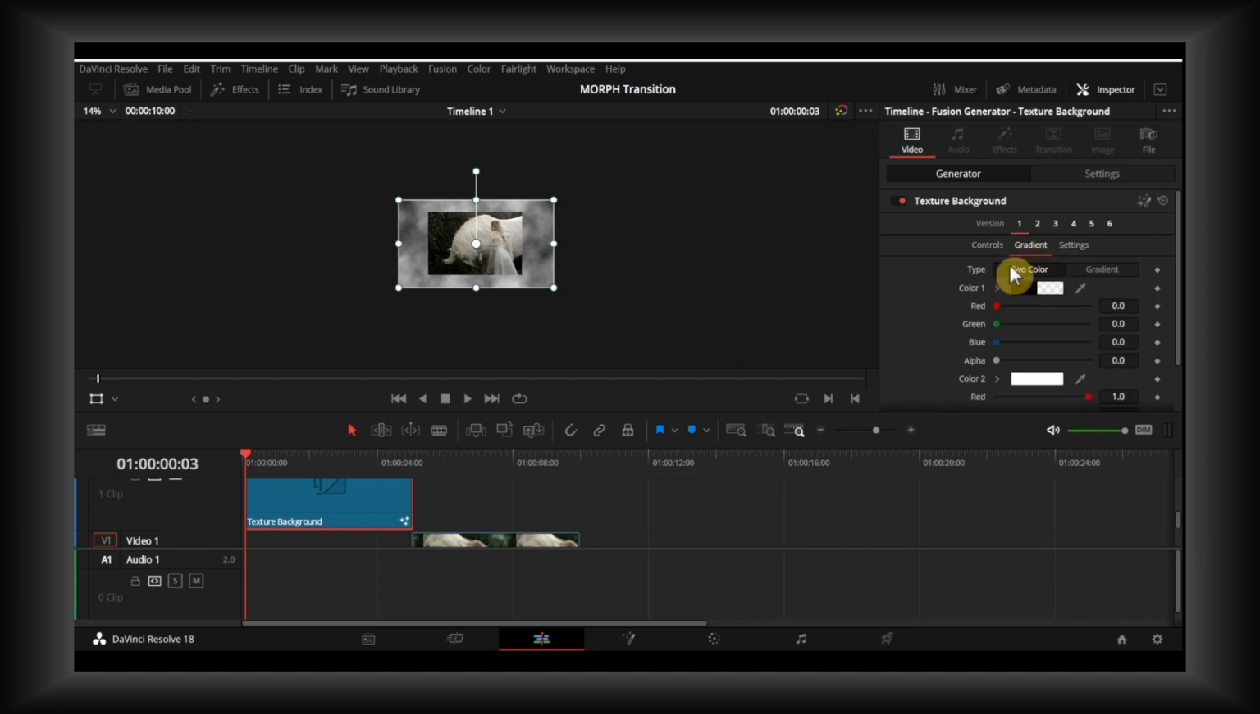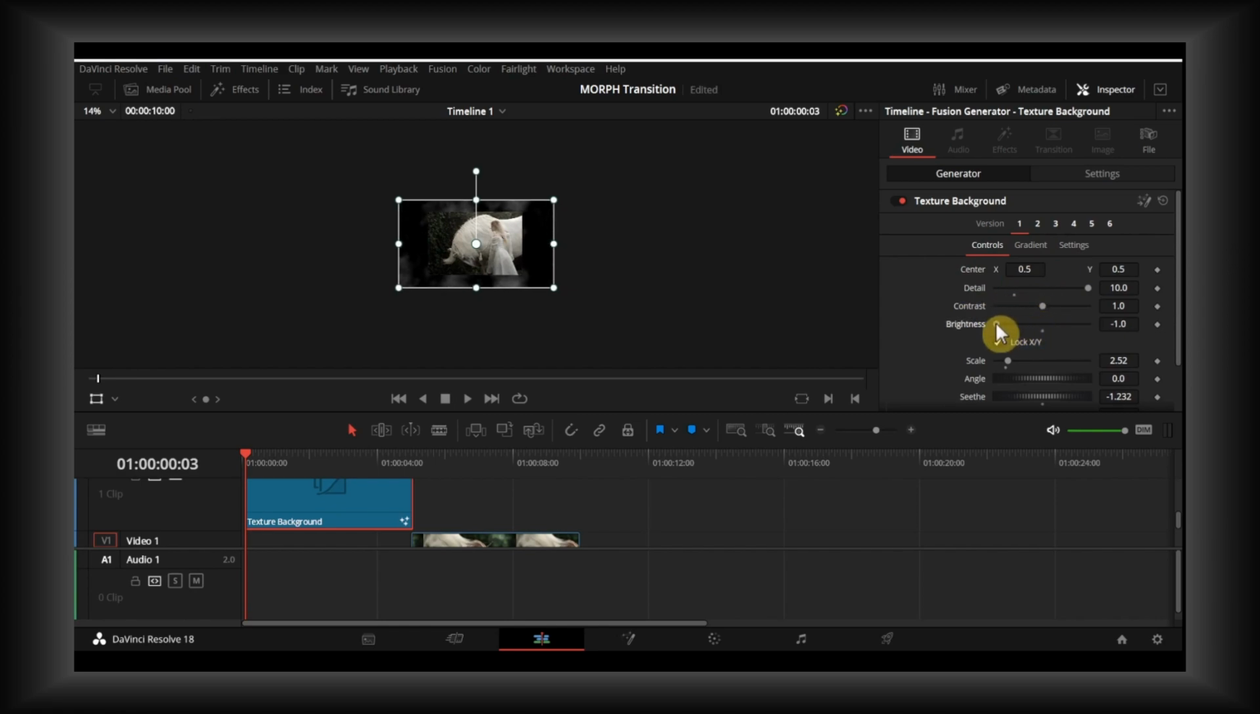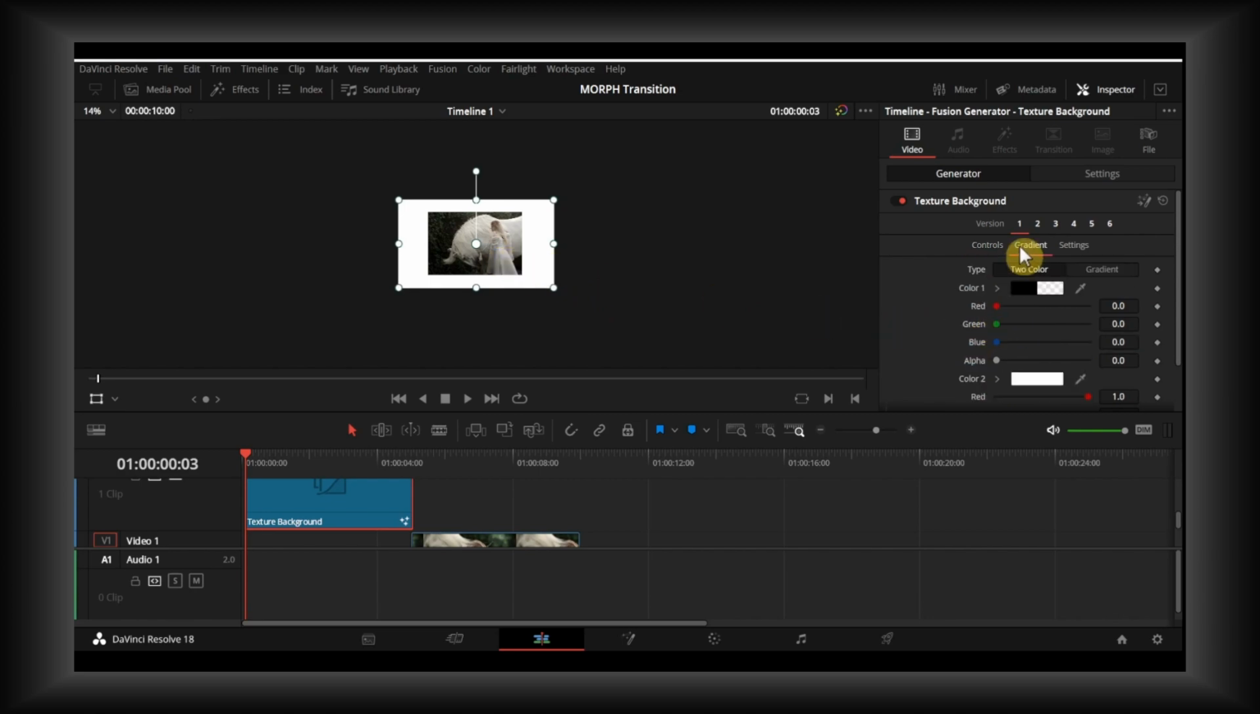Okay, gradient, two color controls, and here in controls we have contrast and bright color. You can make this bright, increase the contrast, and set less detail, zero detail. And now we have a white background, and from here with gradient you can change the color.